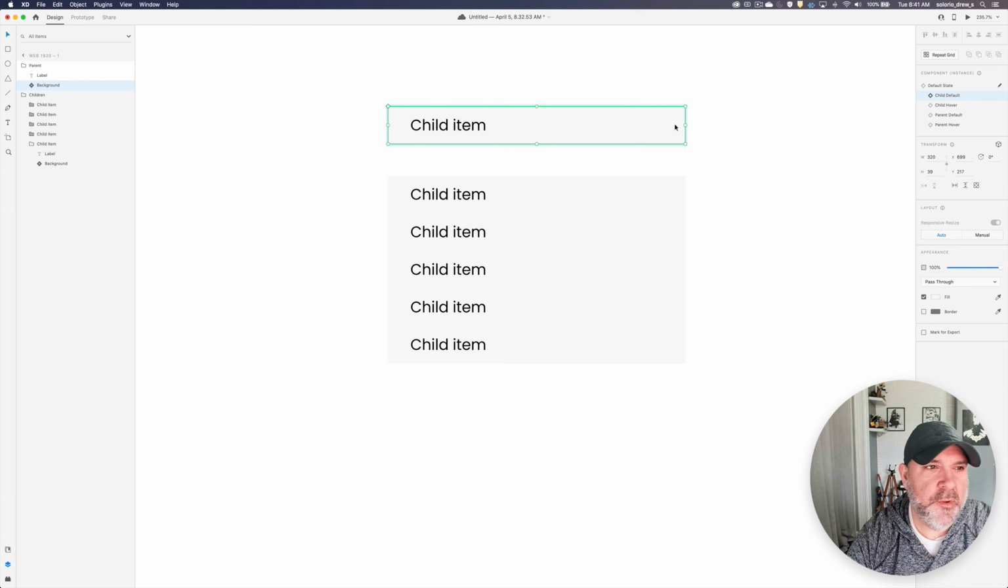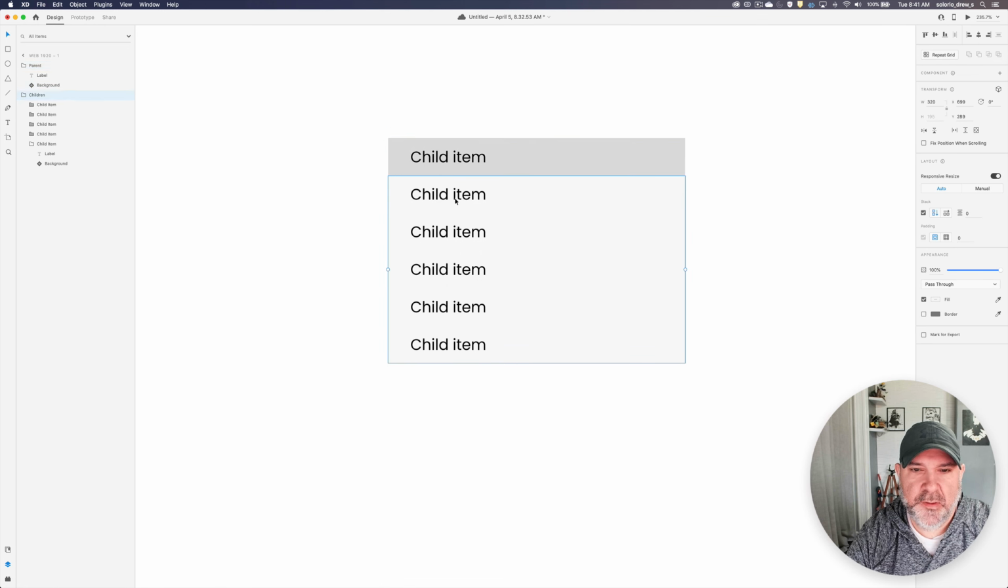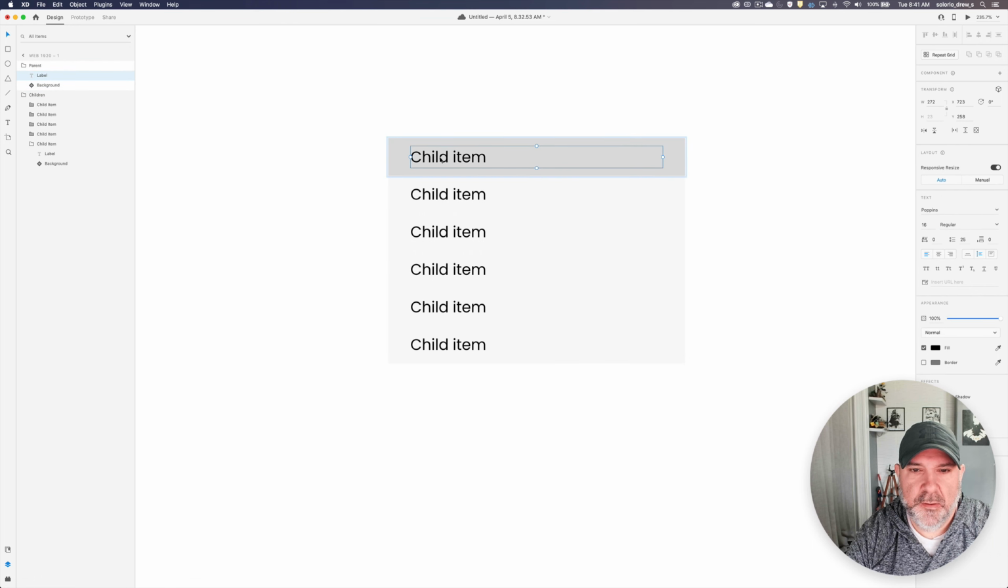And we'll go into the background and make sure that we change it to the parent default. Remember, with the parent, we want to tighten up the spacing so it gives you a little bit of a hierarchy. So we'll just say I want to do this.